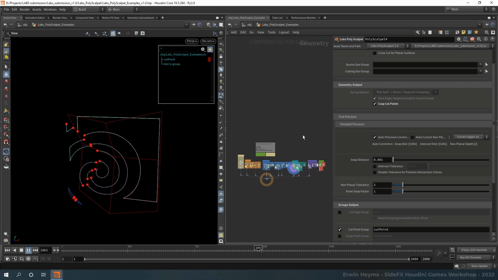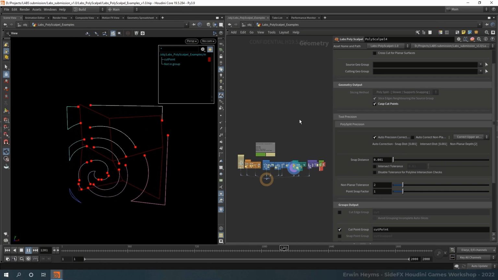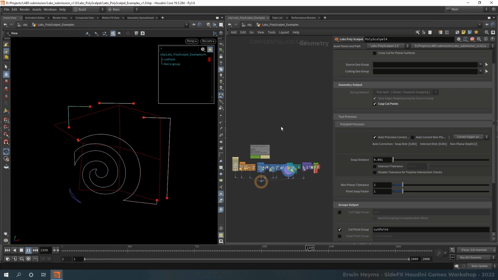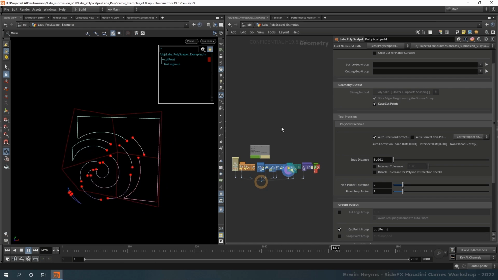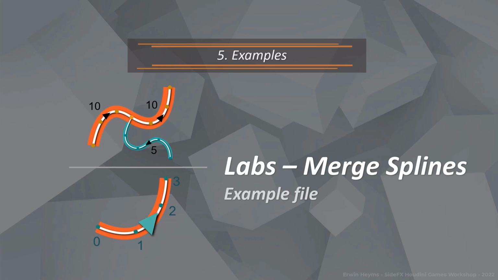I invite you guys to look through this in the workshop, and then let's move on to the next tool, which is the merge splines node. Because now that we know how we can cut geometry, let's look at how we can put it back together, which is especially useful for road curves. All right, so next let's go over to the merge splines node and also the view vertex order node, and let's check out those examples.